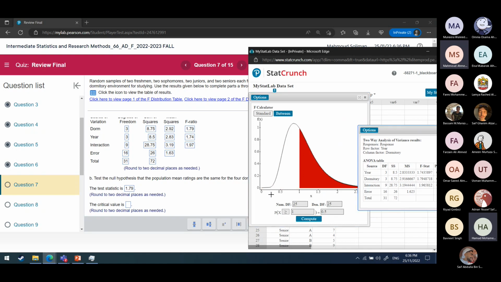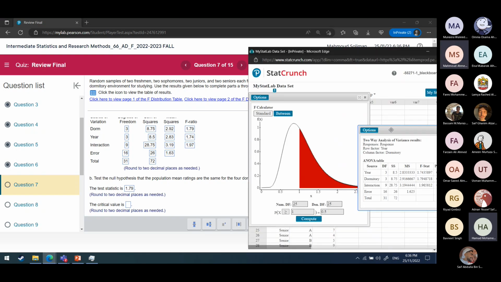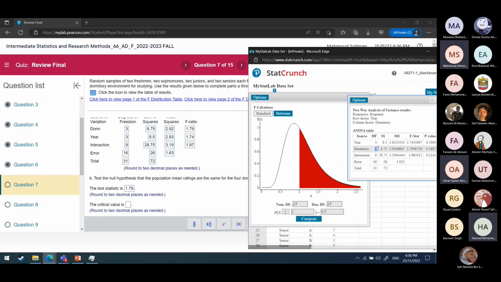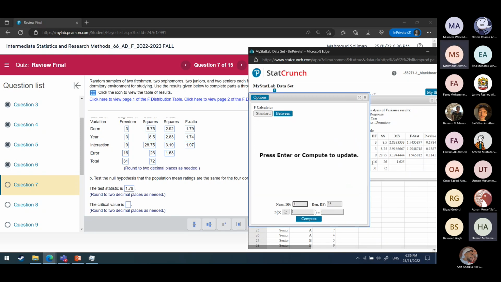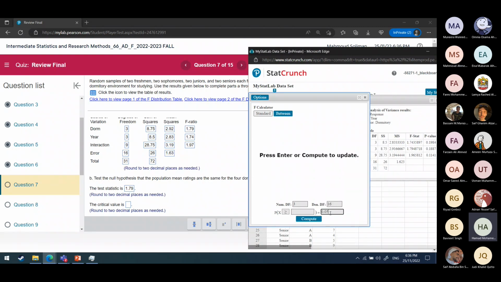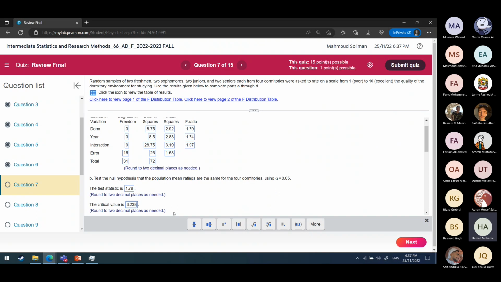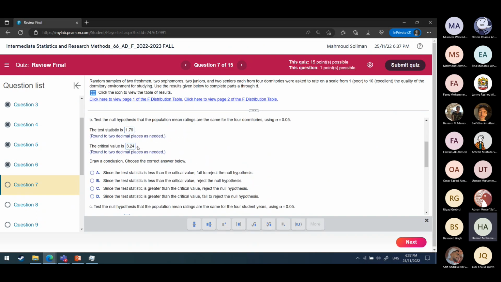We'll go to the right side, and here we have the form dorms, okay? So for numDF, we'll put the dorm df, and then df is always going to be the error, so 16. Now we put the alpha here, and we compute. So we got our critical value, and we'll put it here. The test statistic is less than the critical value, so we do not reject. It's less, we fail to reject.